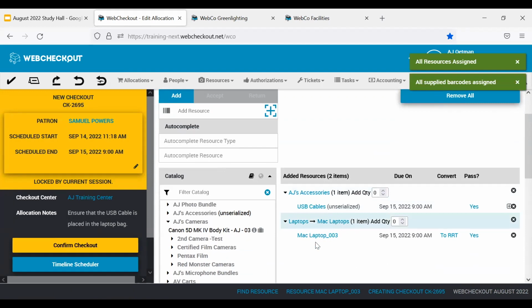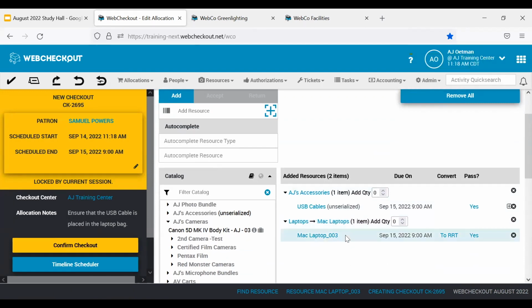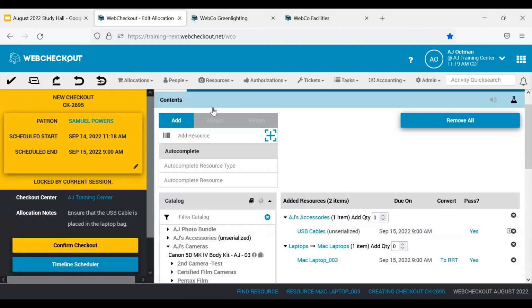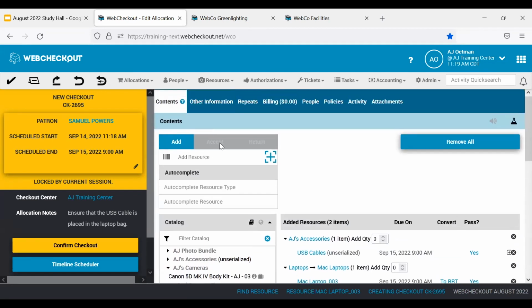And now the Mac laptop changed from being reserved by RRT to the ID Mac laptop 003. You'll also notice that the accept button is now grayed, and I cannot click on it as there is no action. This is the same as the return button. It will be clickable once items are checked out. I'll go ahead and check out these items.